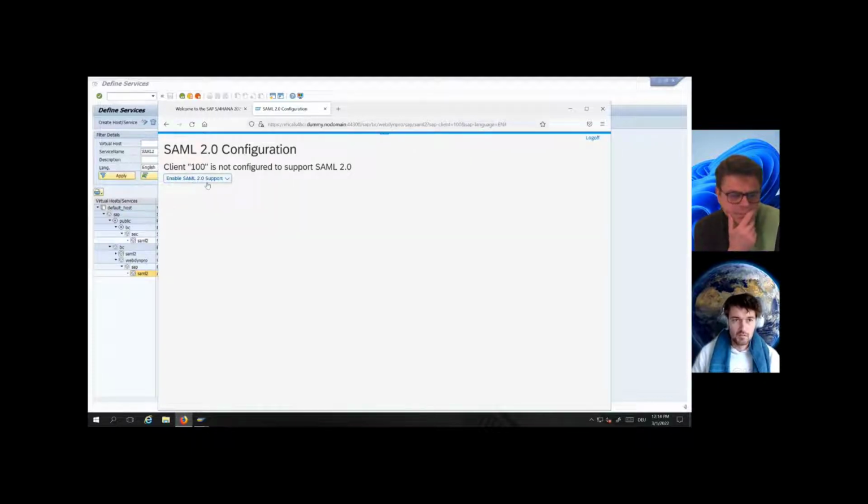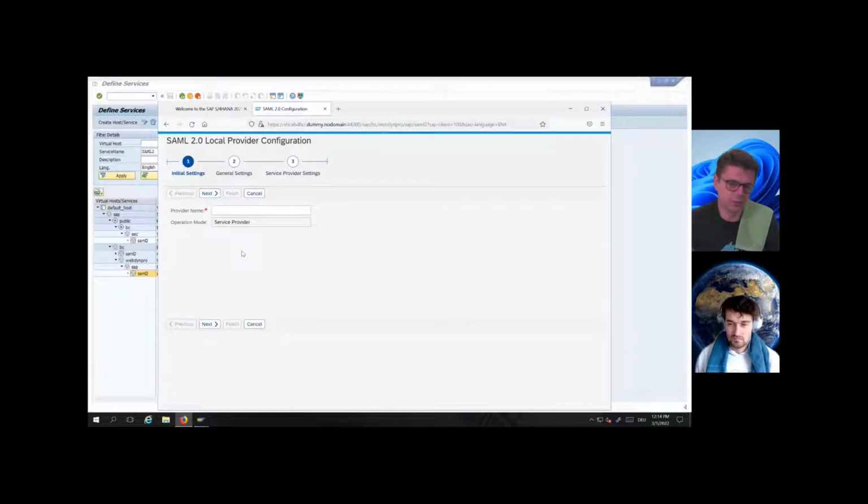Okay, so here's the enable support. So we want to create our own local provider. So this is the basic setting, yeah, to get even started. It's the same as what we did on Business Technology Platform actually, and we export that configuration to Azure Active Directory. So we are doing more or less the same here, just directly on the backend system. Yeah, you could say that exactly.